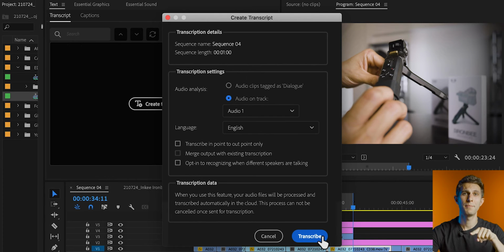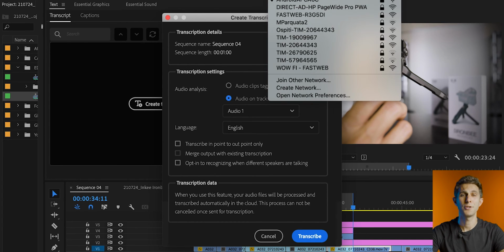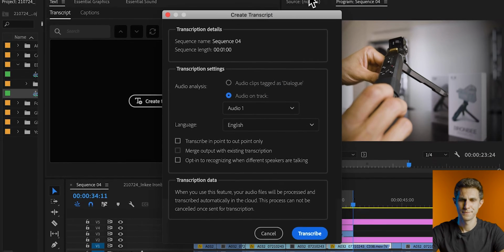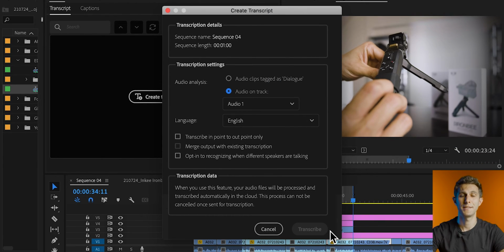If your transcribe button is grayed out, it's because you need internet connection, and I'll show you. I'm going to turn off my Wi-Fi connection, and you will see the transcribe button has been grayed out because you need to be online to actually use this option. So let's go back online. Now we're ready to transcribe.